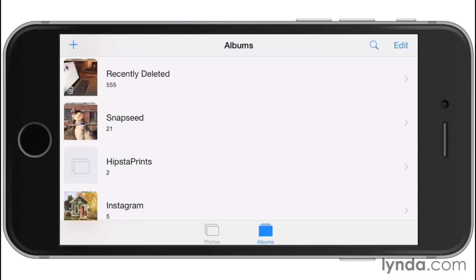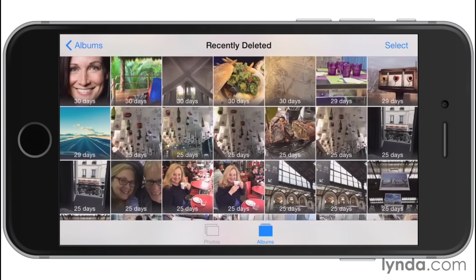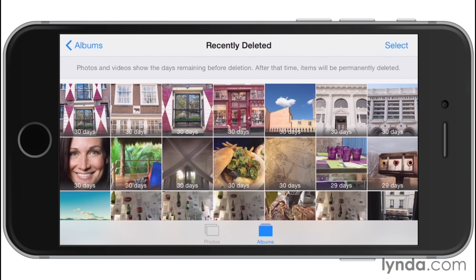Here in the albums, I'm looking for the recently deleted album. I'll tap that album. I'll scroll up to the top, and there you can see the 4 photos that I'd marked for deletion. And they're each marked 30 days. And that means if I do nothing else to these photos, they'll stay here in the Apple Photos recently deleted album for 30 more days, and then they'll be automatically deleted.